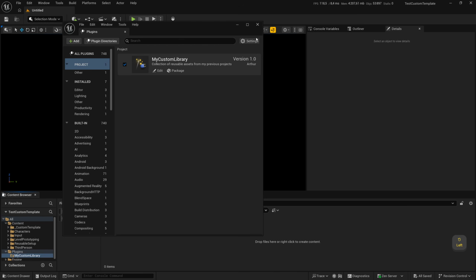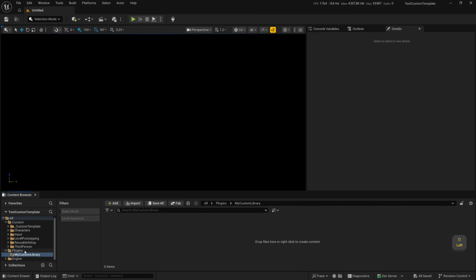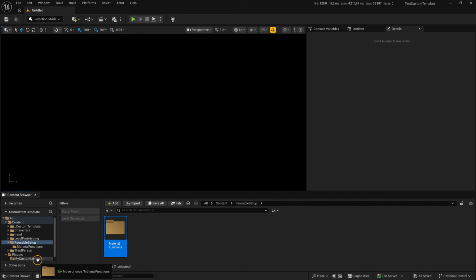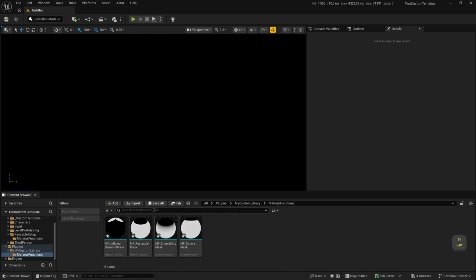Adding content is even simpler. Unreal automatically creates a folder with your plugin's name in the content browser. From there, just drag in the assets you want to keep. For this example, I'll move a collection of material functions.